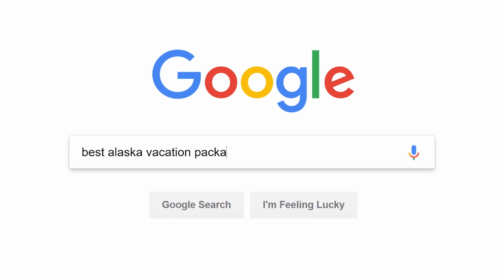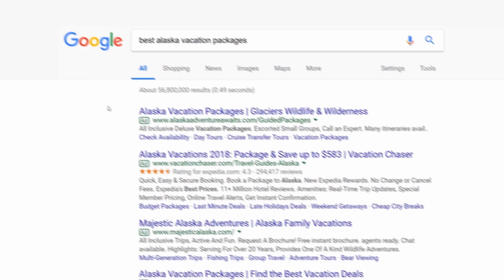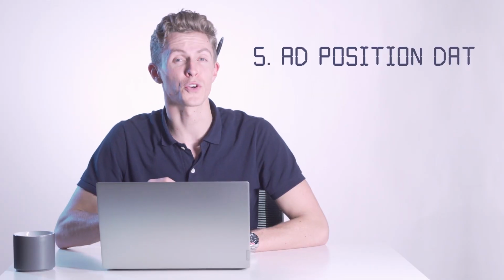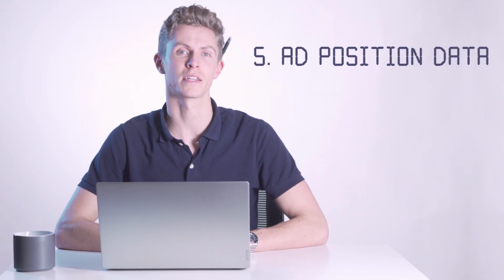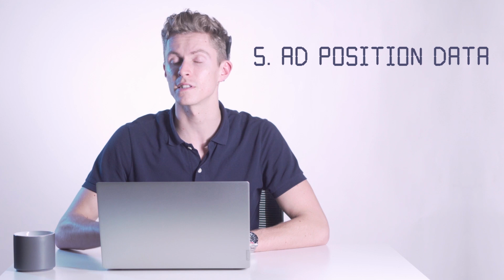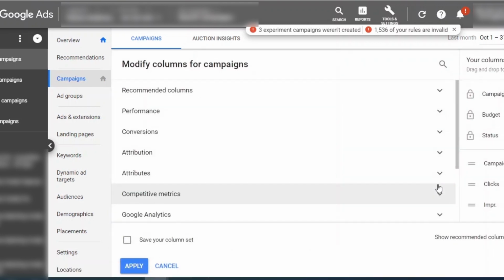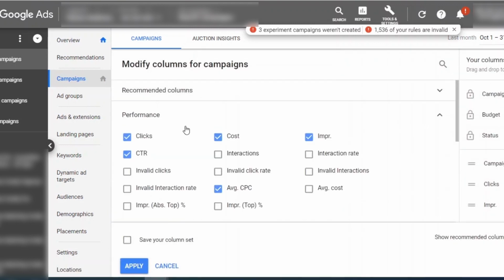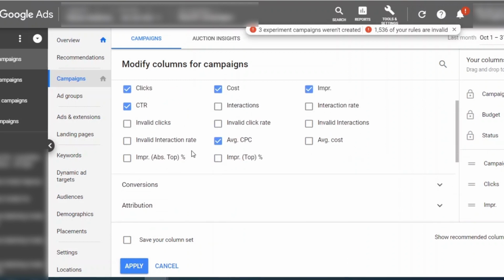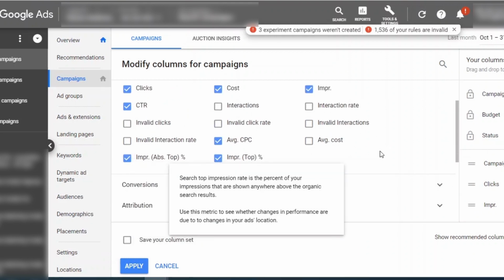Where your ads appear on a search engine results page can greatly affect how they will perform. Taking a critical look at your ad position data can help you determine ways to increase efficiency in your PPC accounts. Let's dive back into the account one last time to determine where these stats lie. First, select a campaign and click on the Columns page. Then select Modify Columns. Expand the Performance drop-down menu and check the impression absolute top percent and impression top percent options before hitting the apply button.